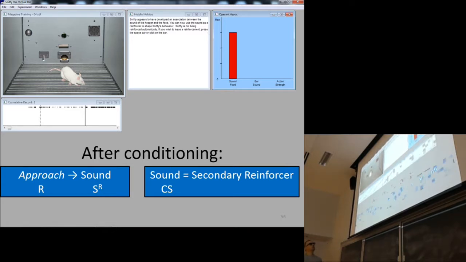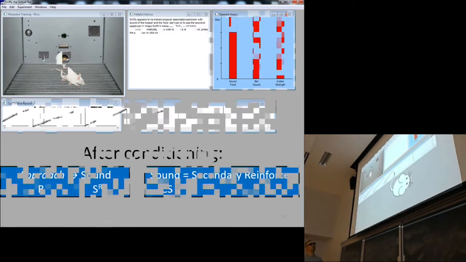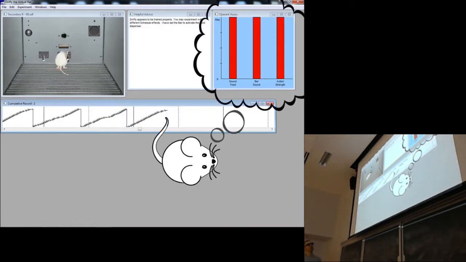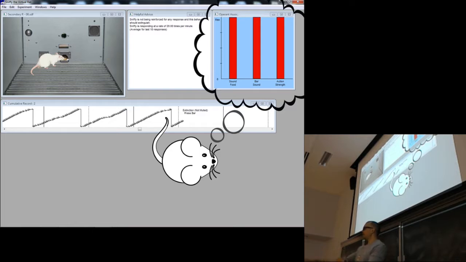And if you go through an extinction procedure, but this time we do not turn off the sound of the hopper. This time we empty the hopper, right? The hopper holds the food. We just take all the food out. So every single time that bar is pressed, the hopper comes up and the rat looks into it and it's empty.